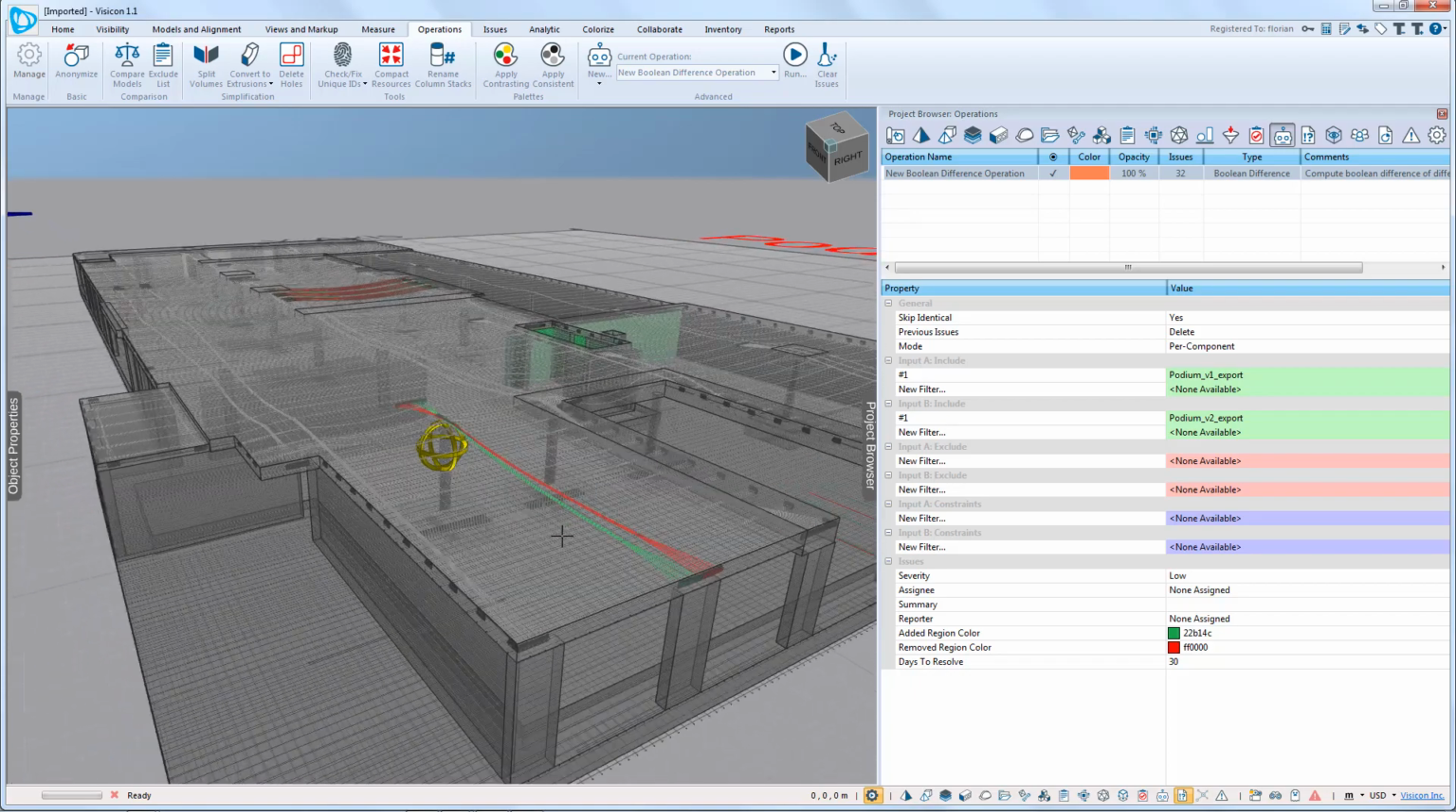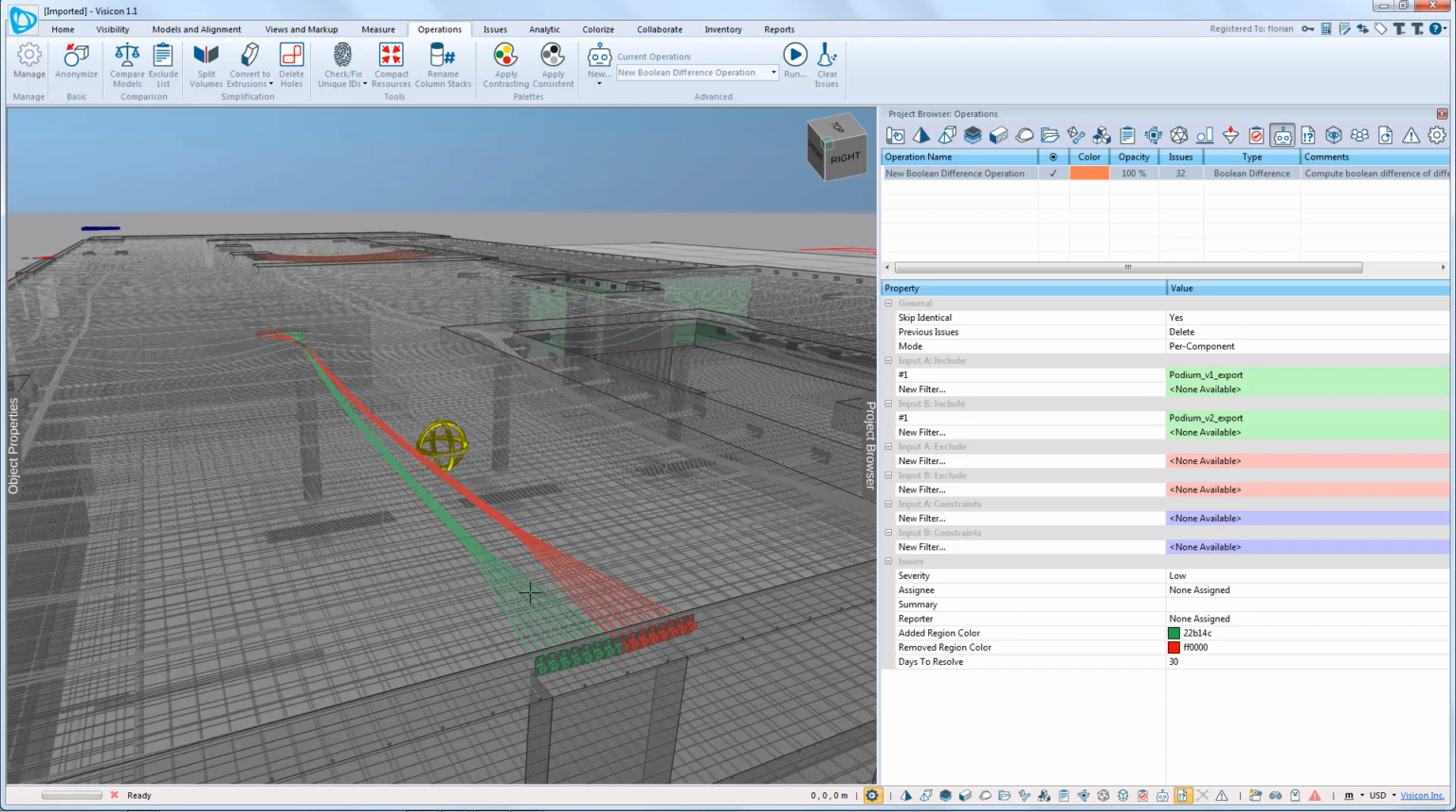If we zoom in a little bit, we can see here there's a colored set of tendons. So again, we're checking model 1 against model 2. Anything that's green has been added, anything that's red has been removed. So in this case, we can clearly see that there was a slight movement of tendon location.